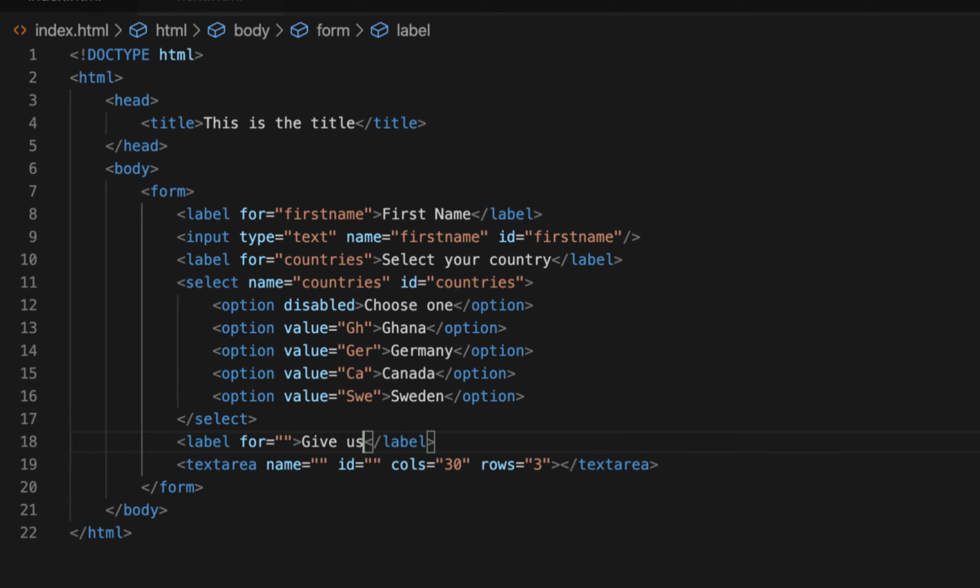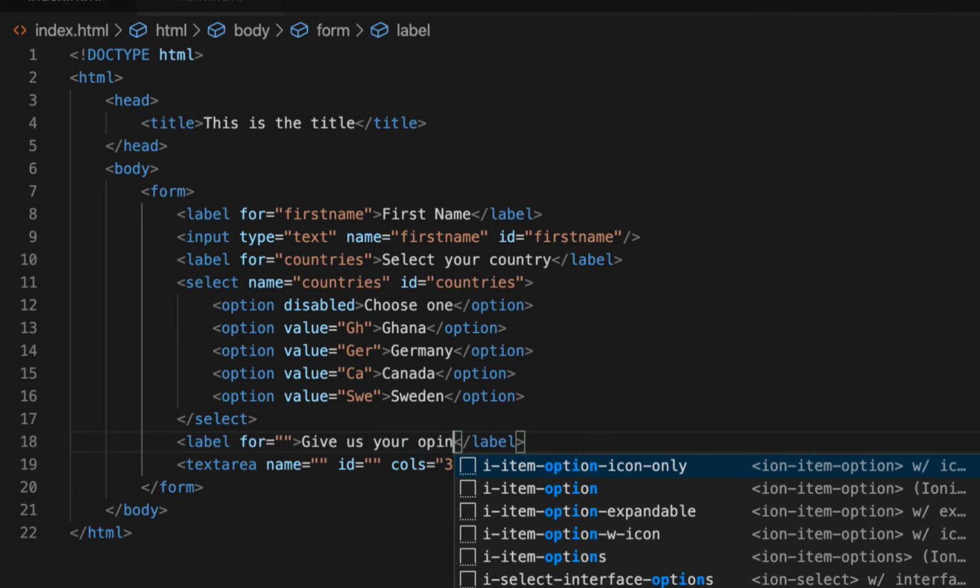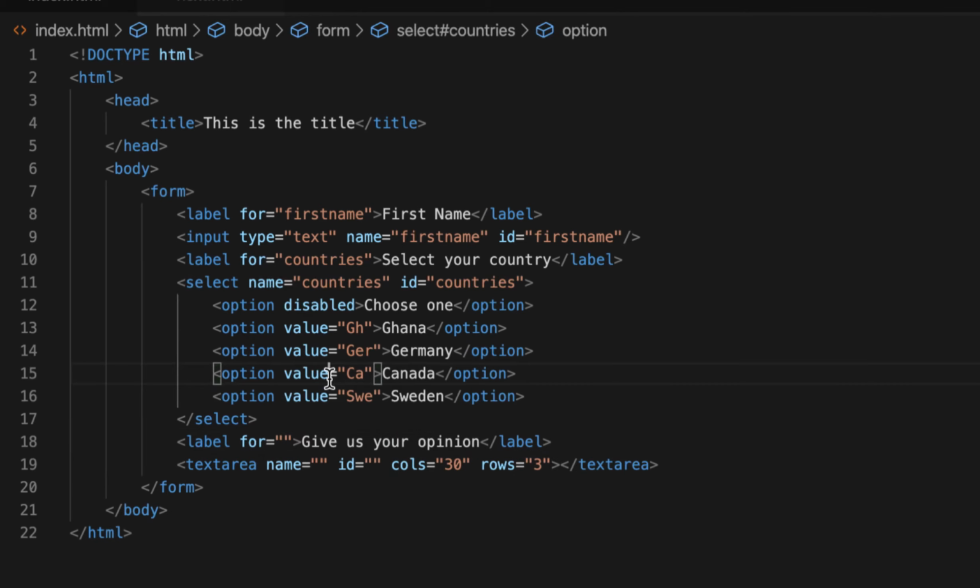Give us your opinion, right? Something like this, so the person knows that they can write more. You can make this maybe 3 lines. If you give people the opportunity to say a lot of things, they tend to sound personal. So I mentioned that we'll look at field set and legend.